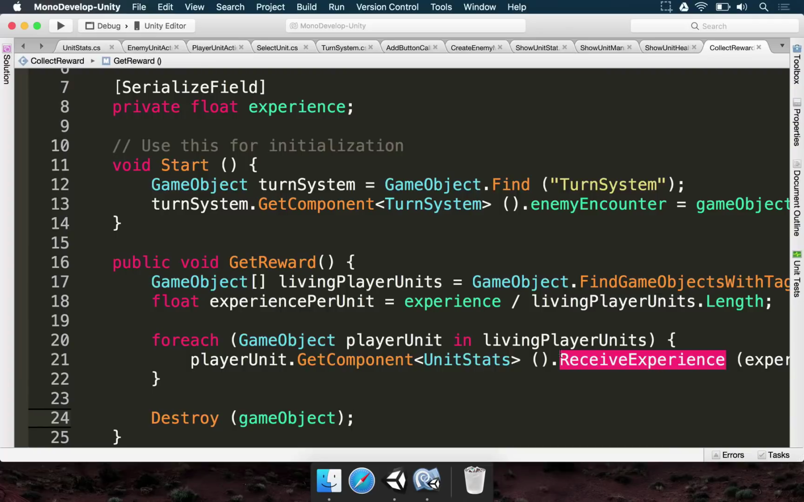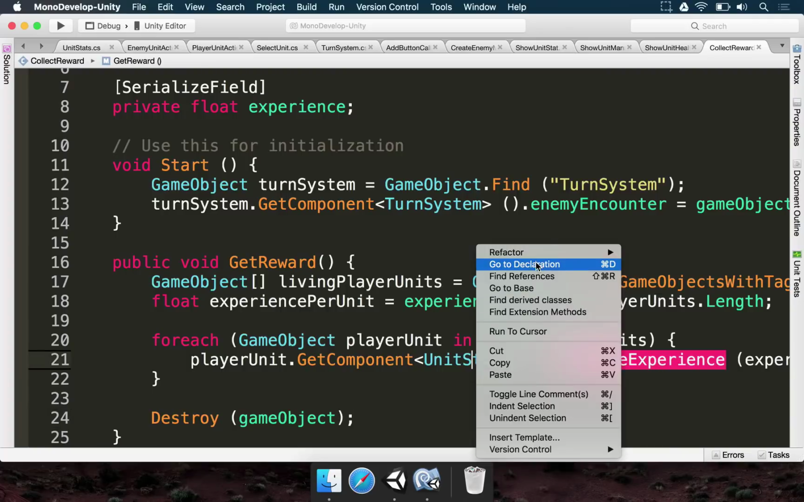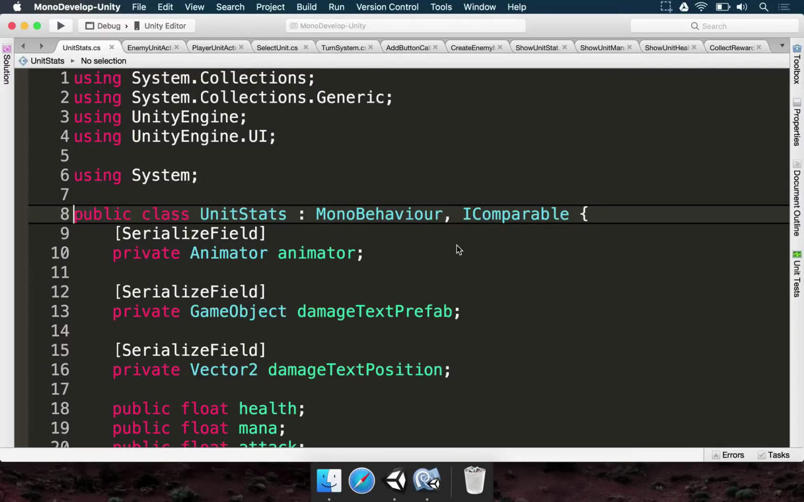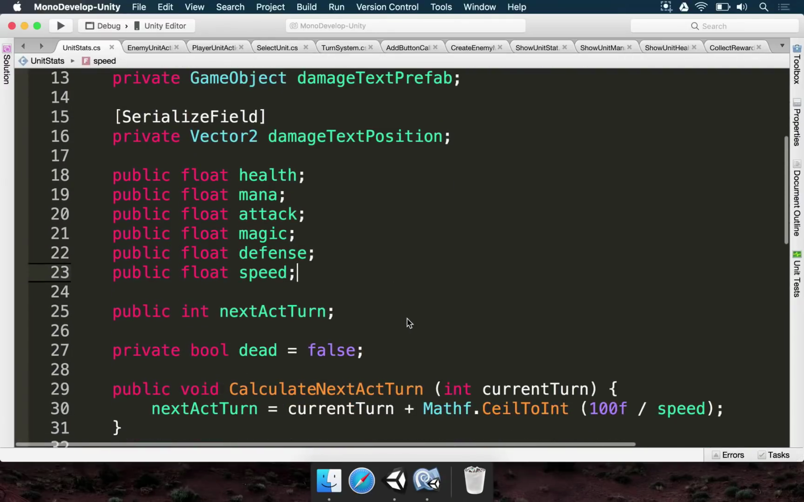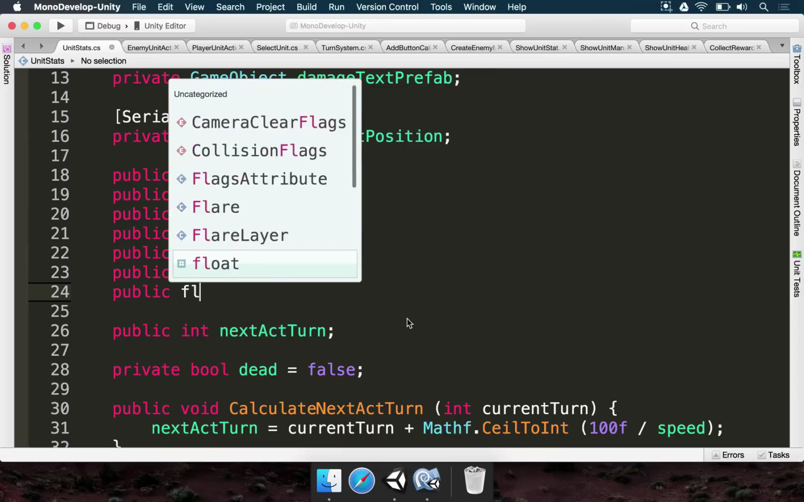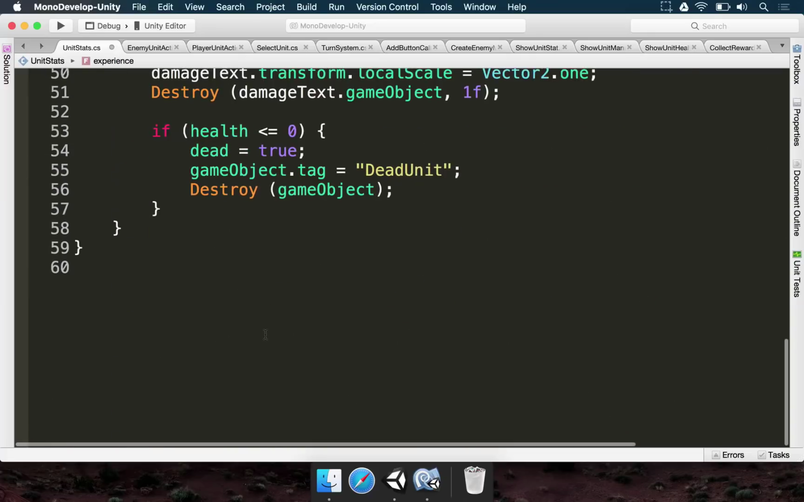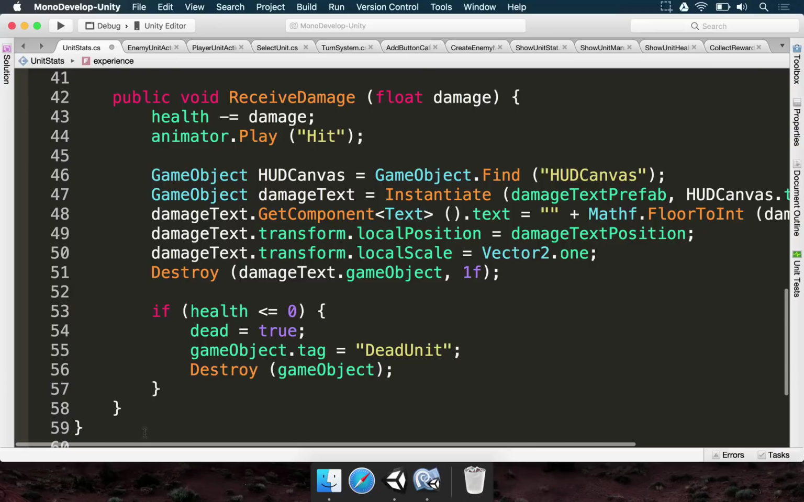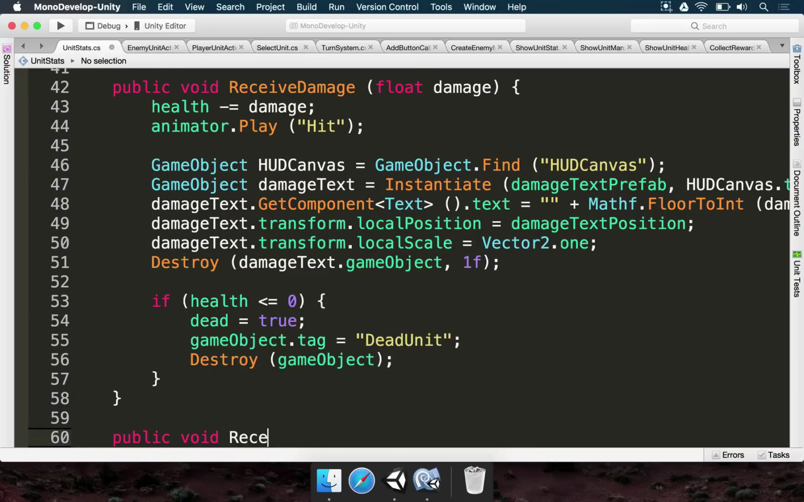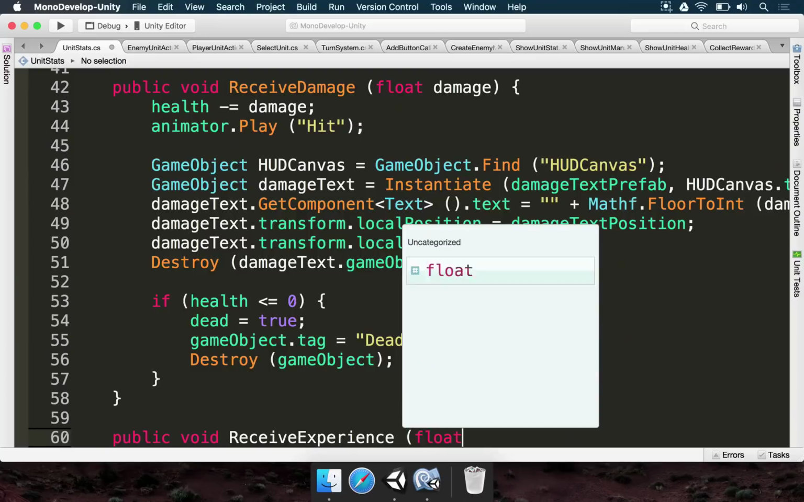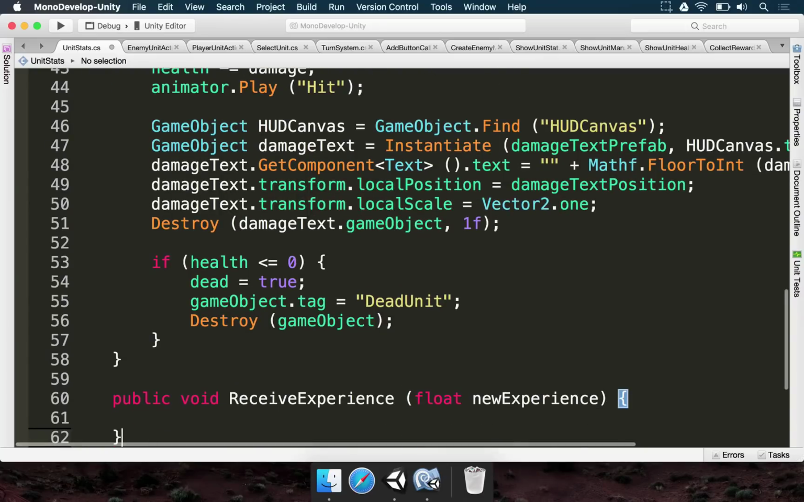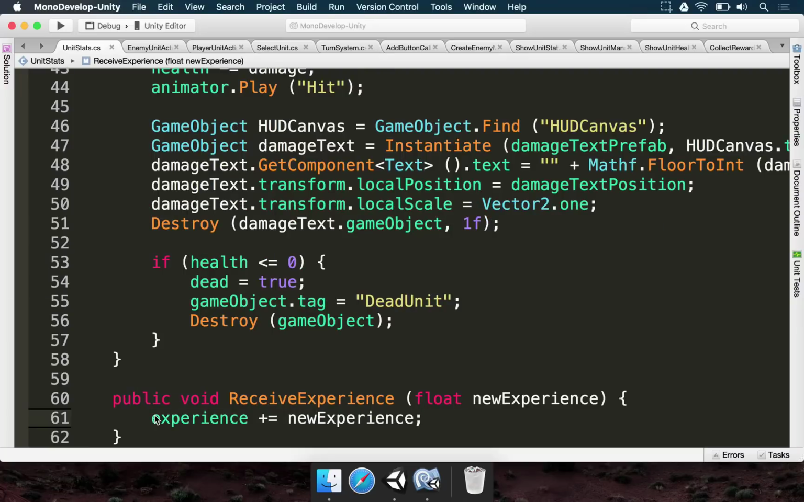Since we are trying to use this method here, we need to go to UnitStats. So we go to the declaration. This UnitStats is going to have an amount of experience points. So I'm going to add here a public float currentExperience, or just experience here. And at the end of the UnitStats script, I'm going to type public void ReceiveExperience, and then here float newExperience. And now we can type experience += newExperience. And this you can use later to implement some sort of level system for each of these units. It's good to have this ready.